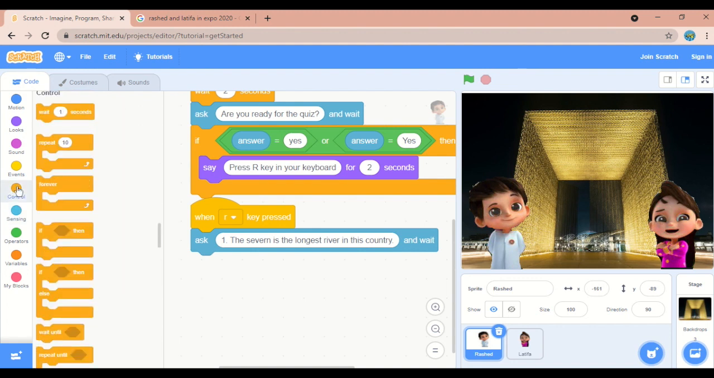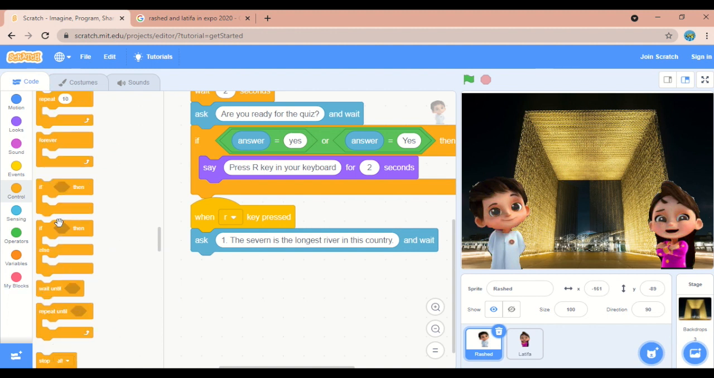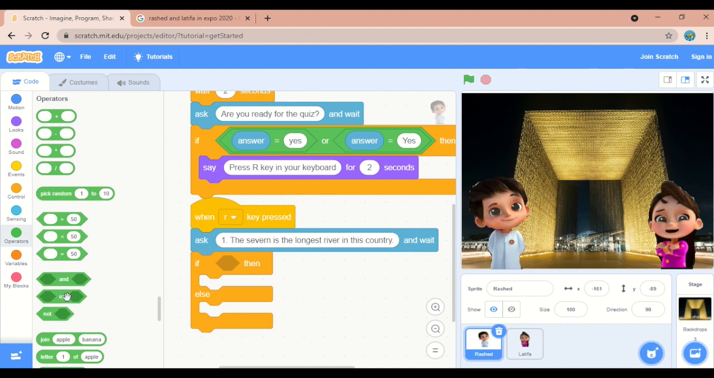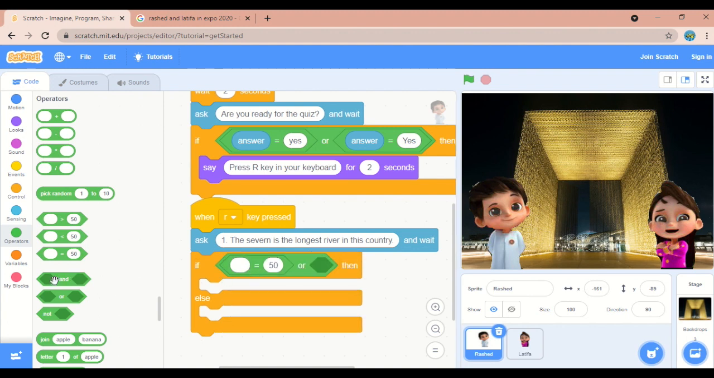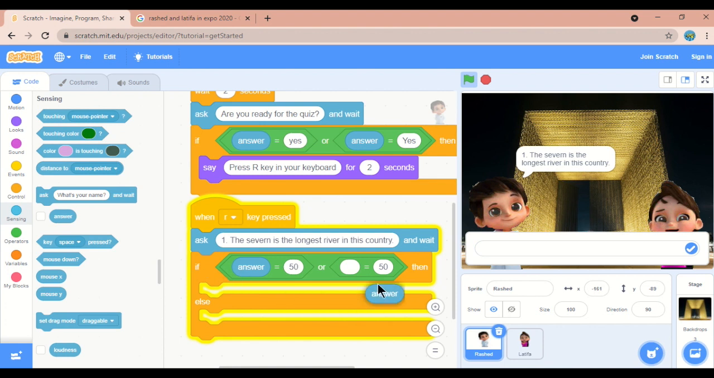So you can go to control. If it should do something else, if your answer is not correct, then you should do something else. So you have to choose if then else, this one. Okay, if then else, drag and drop it here. Then same way, choose operator or. There are 2 chances for writing the answers, that's why we choose or. Then choose equal to and put it in one space, choose another equal to, put it in another space, and go to sensing block, choose the answer here, choose the answer here too.